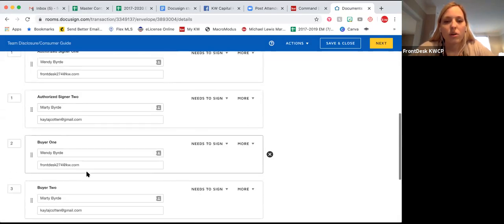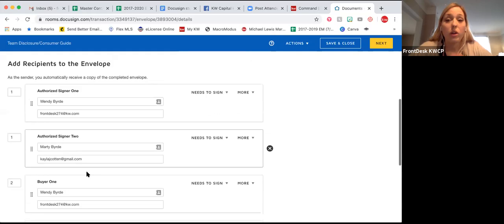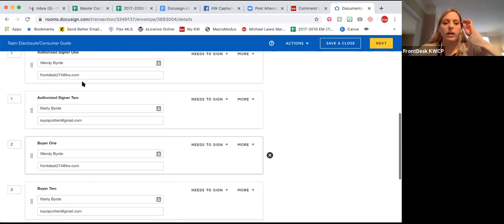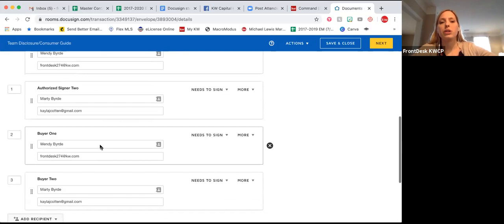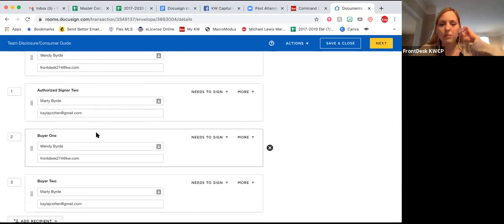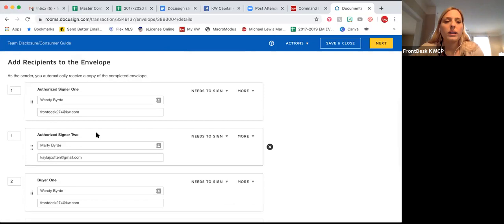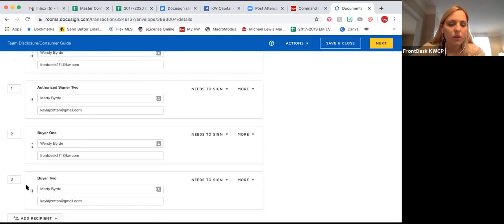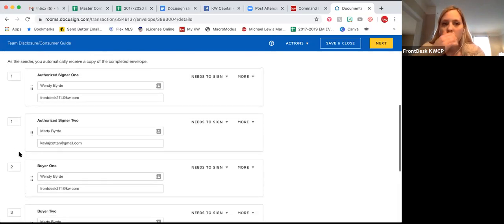Okay. So this part, you can do so much in this part. It's crazy. So here are the people that we're going to send this envelope to, right? And they're just repeating because we have two different forms. This column here, the 1s, 2s, and 3s, what this is doing is staggering it, so that whoever's in the number 2 spot is not going to be sent this document until the number 1 spots have signed it, okay?